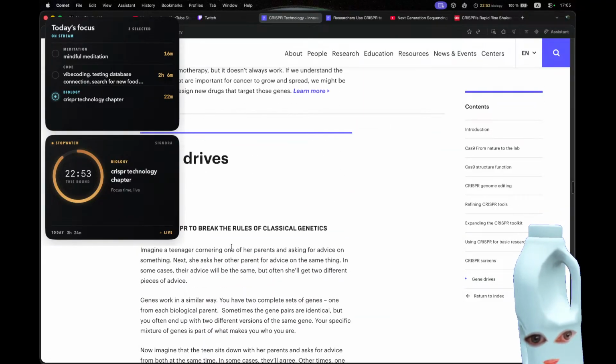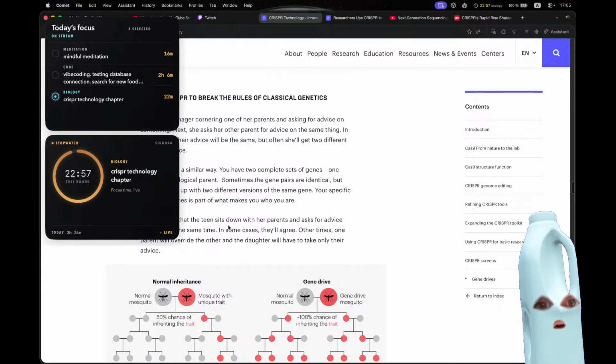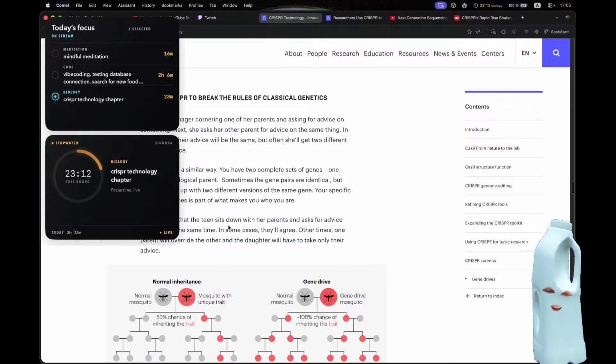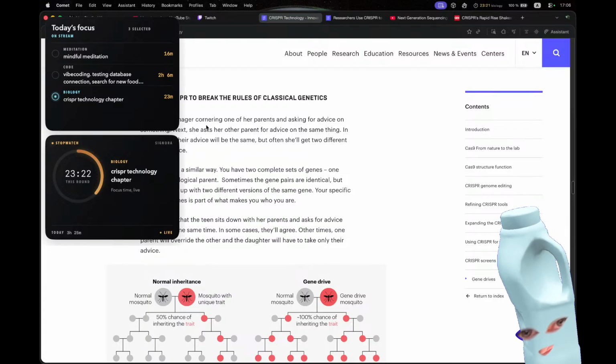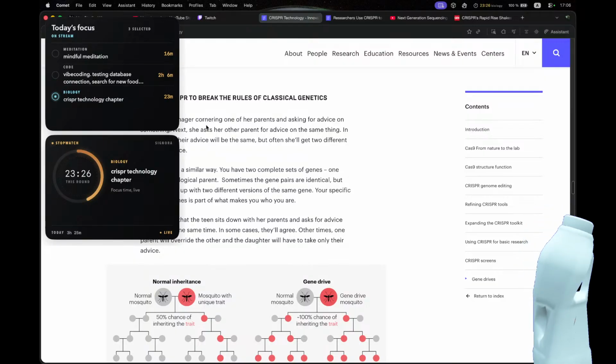Gene drives. Drives using CRISPR to break the rules of classical genetics. Yeah, that's interesting. I like how they use some weird analogies like parents' advice. It's funny. It's not 100% relevant, but you have these funny references that can link to the real data.